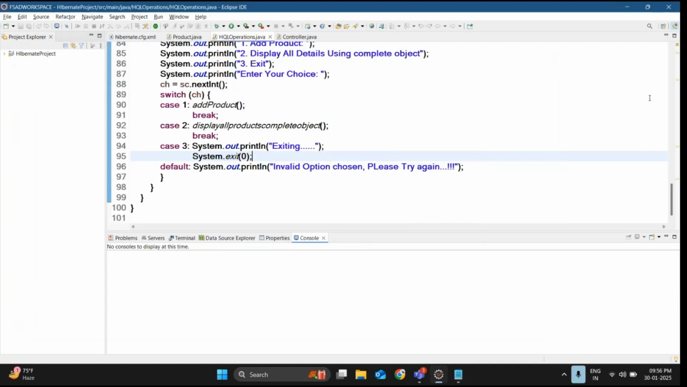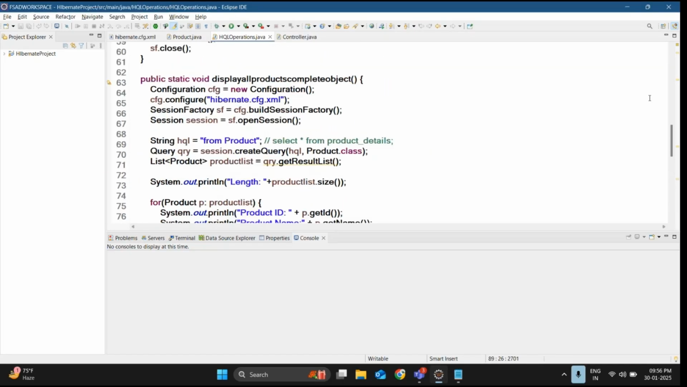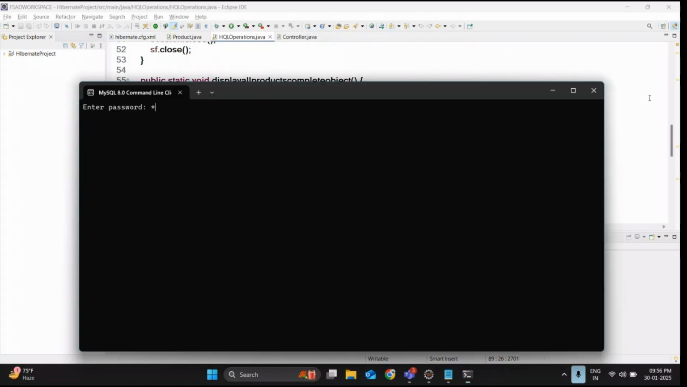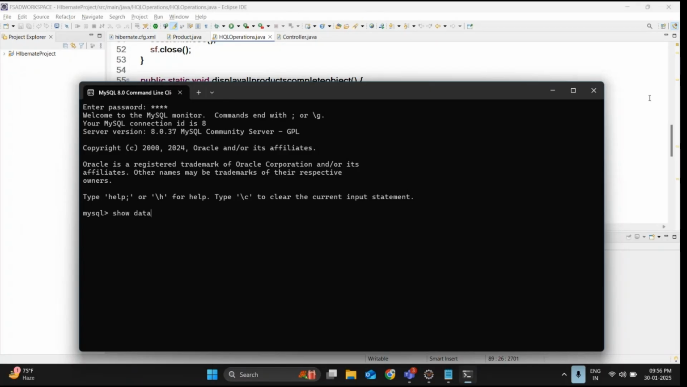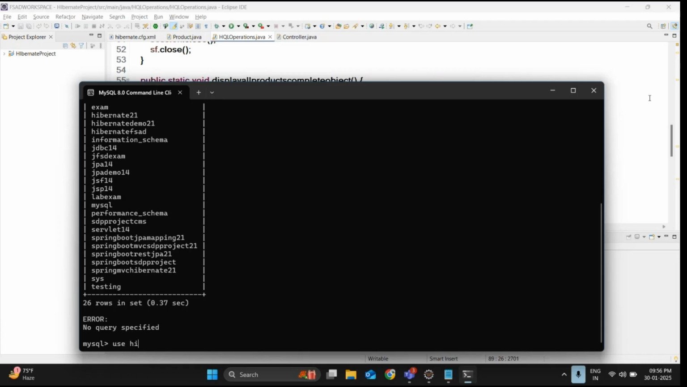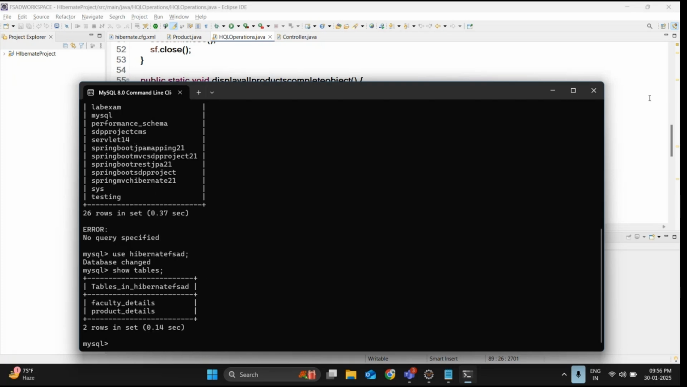Let me add one. I think I have added some products in my SQL. Let me check my table. Okay, these are my tables existing in a particular database. Hibernate FSAD, let me select. Let me view all the records which are available in the product underscore table. Product.